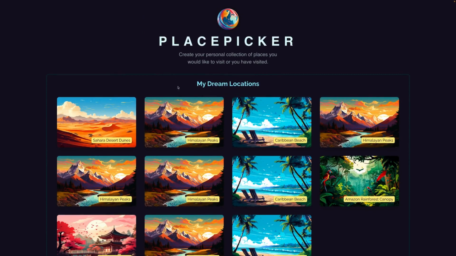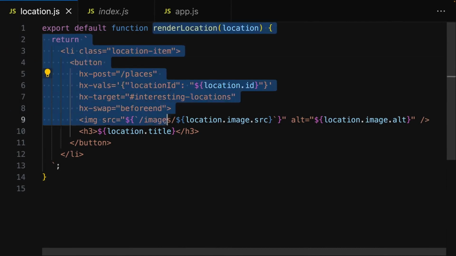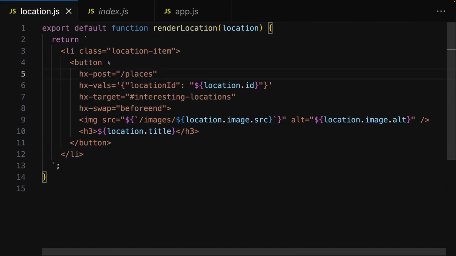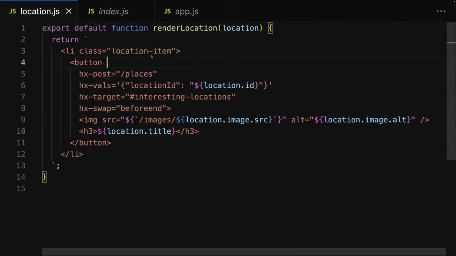Now let's start with making sure that clicking an item in that upper list sends a delete request. At the moment, we always send a post request because we added HX post on that location item and we're using that same item in both lists. Now, one way of sending a delete request here in that upper list would be to accept a second argument in this render location function that could be named isAvailableLocation or anything like that.